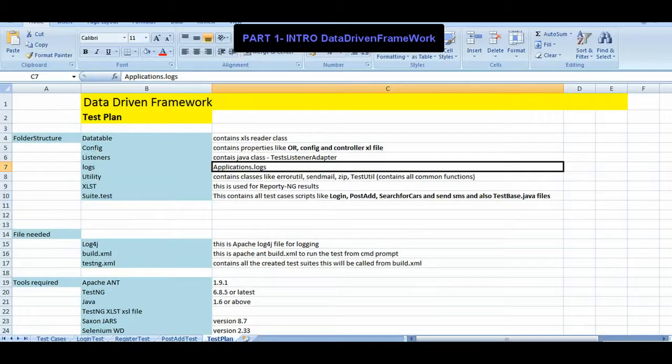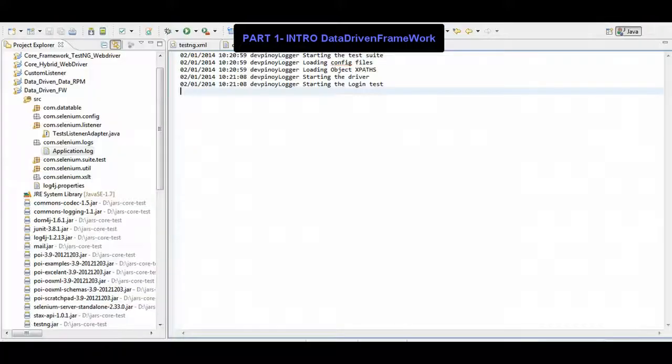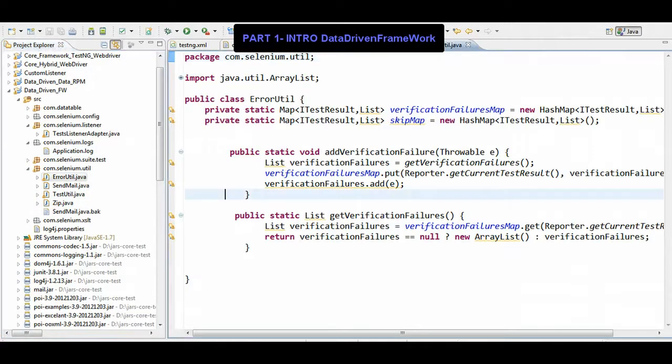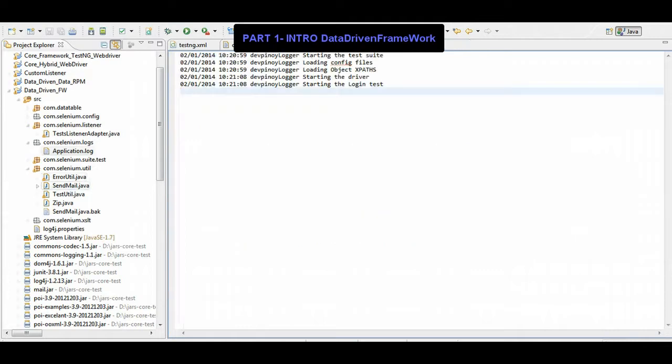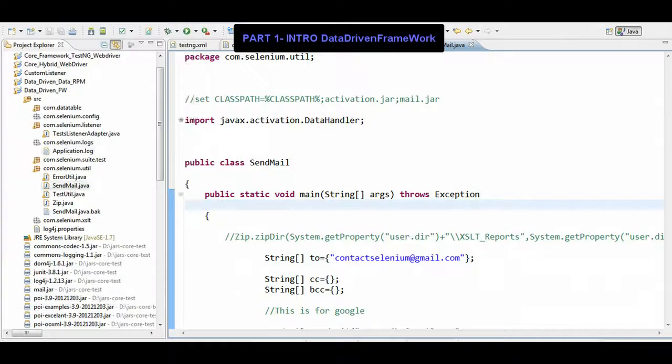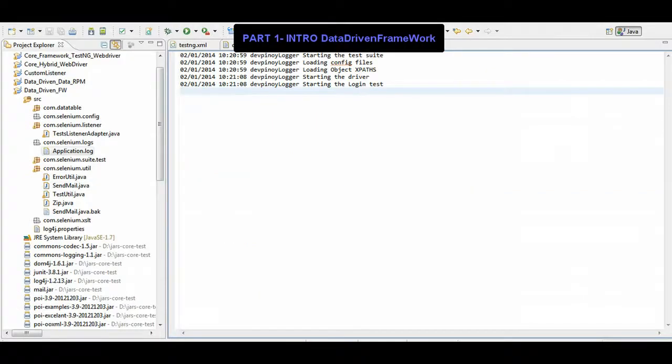This is how it looks. And the utility package is also very important for us. We are going to create the error utility packages and class files. And send mail, how to send a mail. Once the test case is completed, we want to send a mail to the team or management.